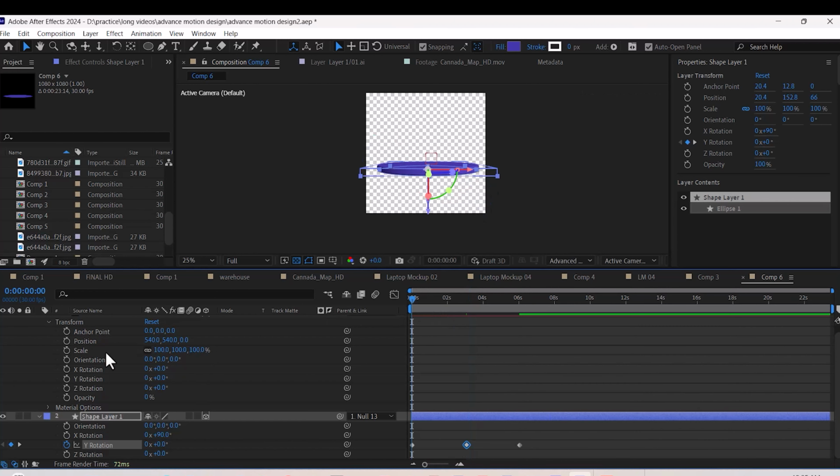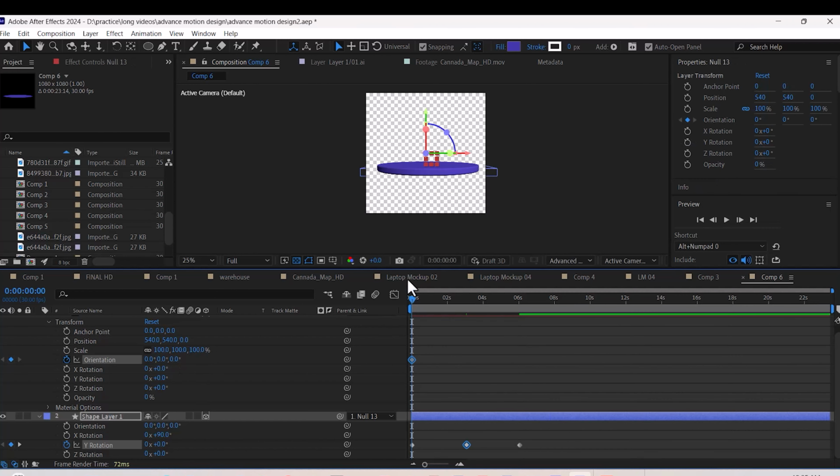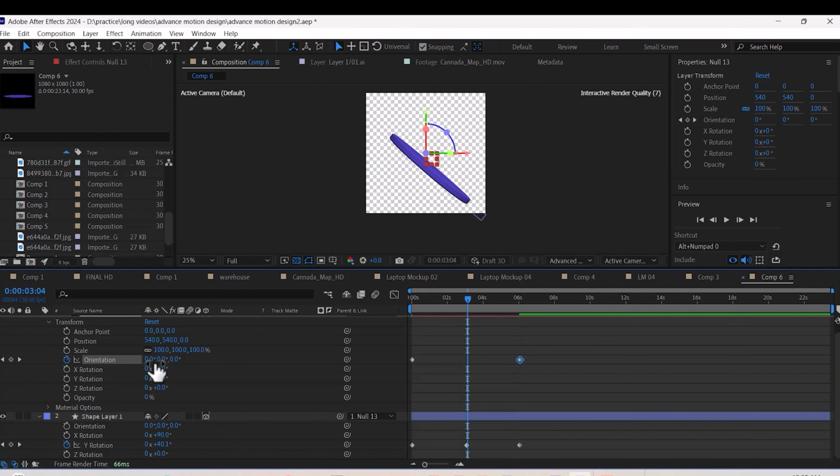Adjust the middle keyframe to create a smooth motion. Then do the same for the orientation of the null object. Make sure to ease all the keyframes so everything moves naturally.